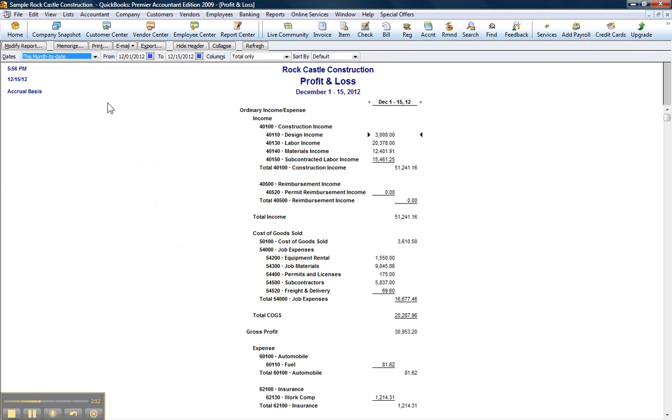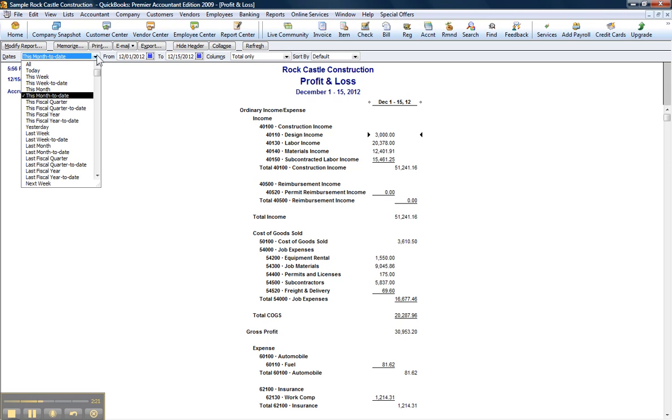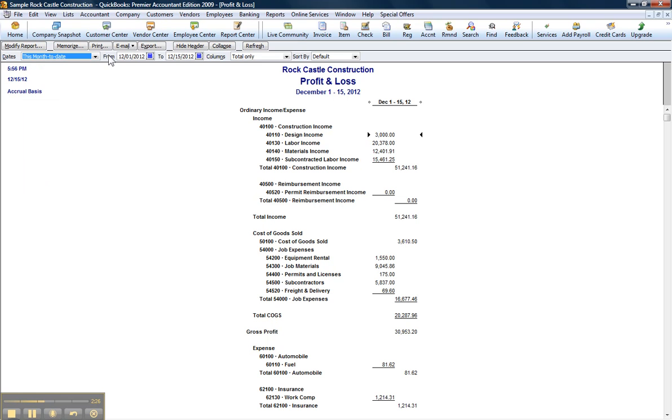Let's take a look at a profit and loss, also known as an income statement. You can customize the dates. That has a date drop-down menu, and it'll give you the different dates that you might want to look up. Additionally, you can use the from or the to box.